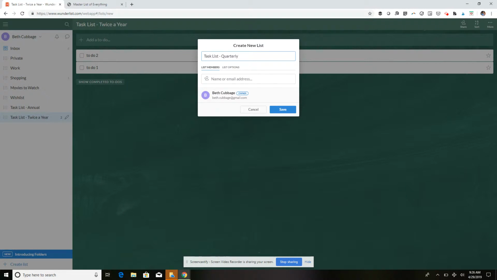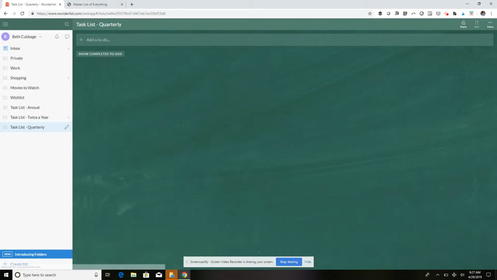When you create the list, you can share it with someone. So if you have a spouse or another family member who has an account on Wunderlist, you can just type their name in this field right here and add them to the list so they can collaborate with you. But I'm not going to do that right now. I'll go ahead and click Save, and then the list will be created.